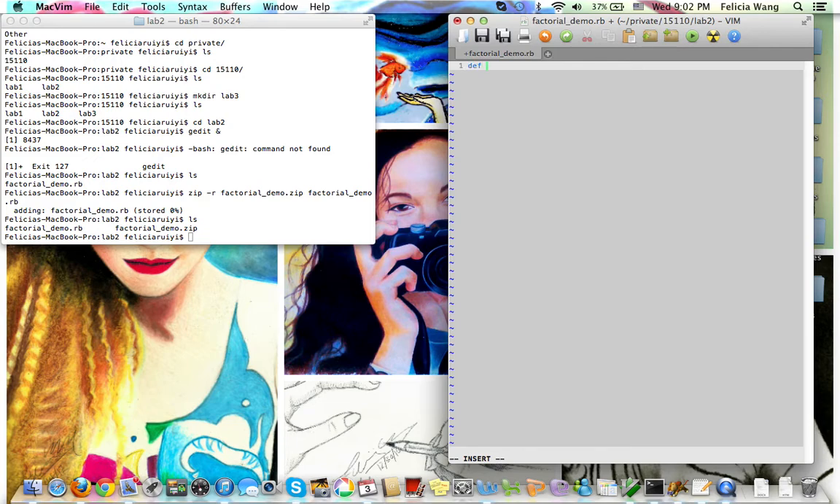Alright, so I am going to actually write a working function now. We're going to define, and then let's call it factorial, and it takes an input n, which is going to be the factorial that you want. Alright, so he used a while loop. So let's talk about the while loop first.